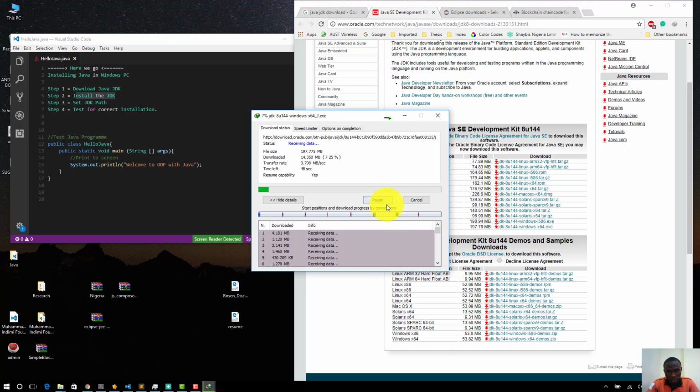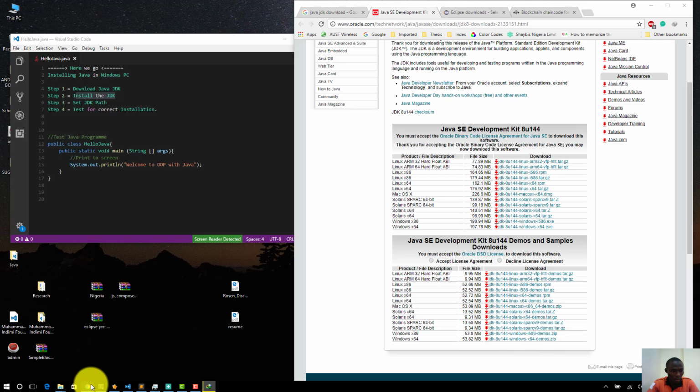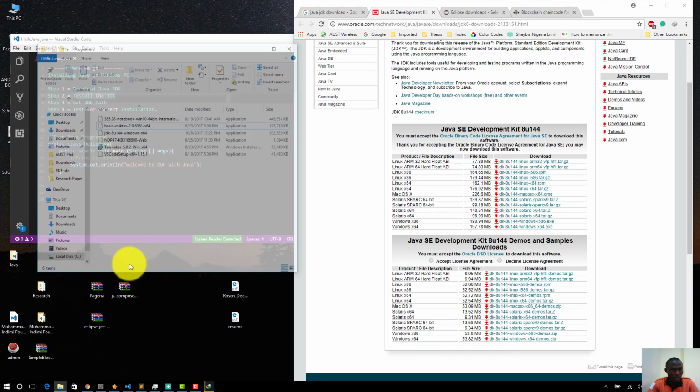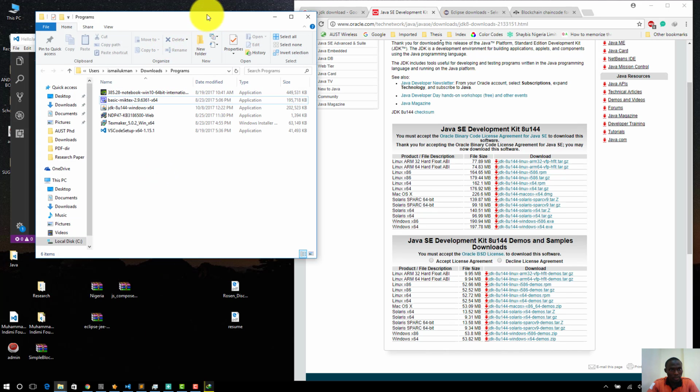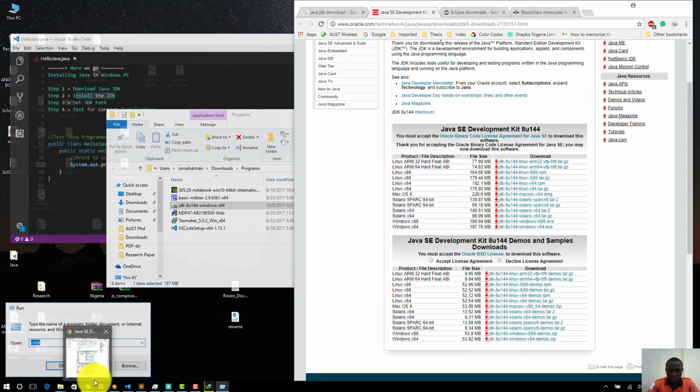I've already downloaded this, so I'm not going to spend additional time downloading again. So I'll just go straight to where I have downloaded it. Here you can see I have downloaded Java. To confirm this, let me quickly do a test.